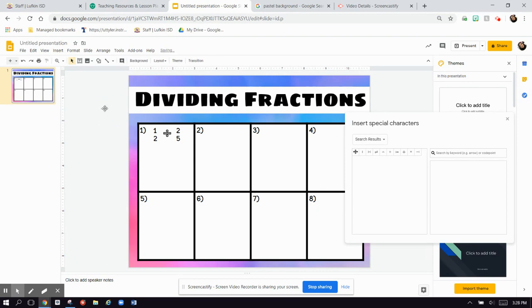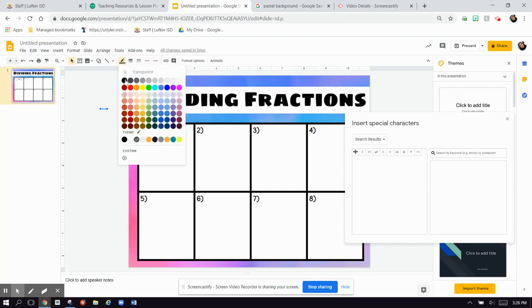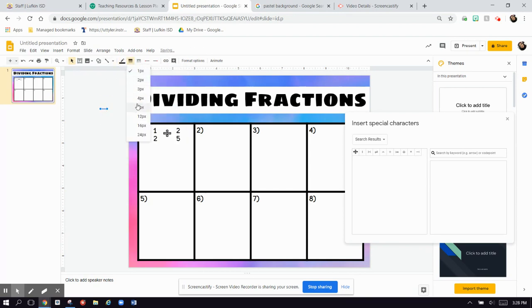There you go. And then I'm going to make that black. And then I'm going to make it thicker. See, it's too thick. Maybe do like a 3. So then that's going to be my little fraction. So then I copy and paste, and I have my 2 fractions.